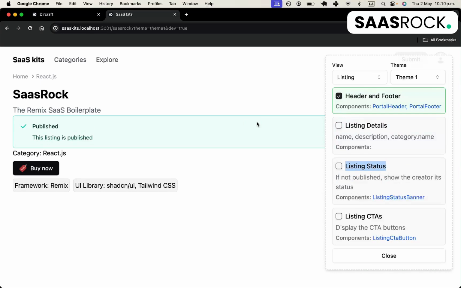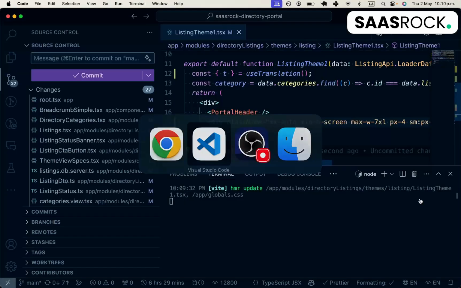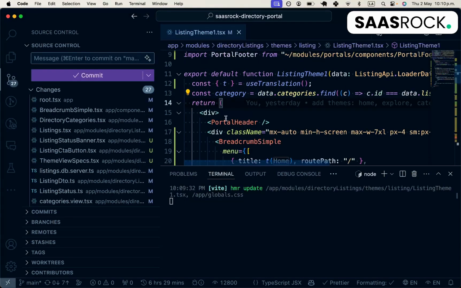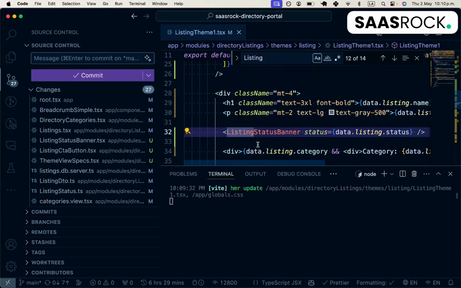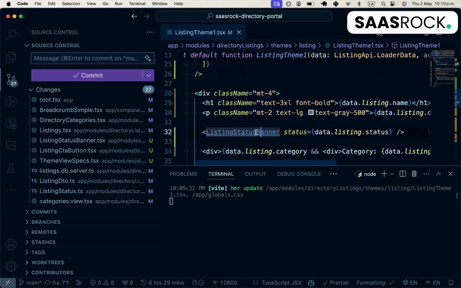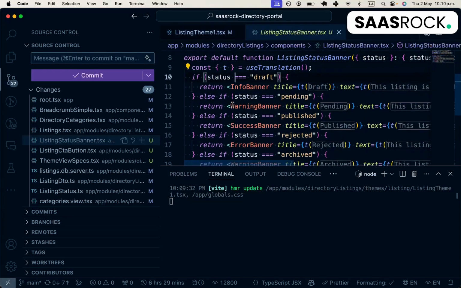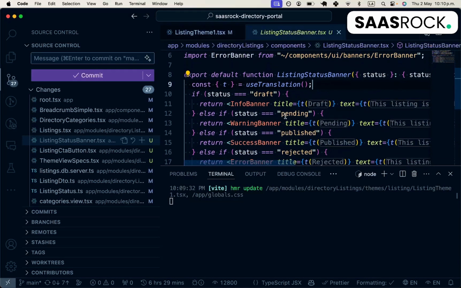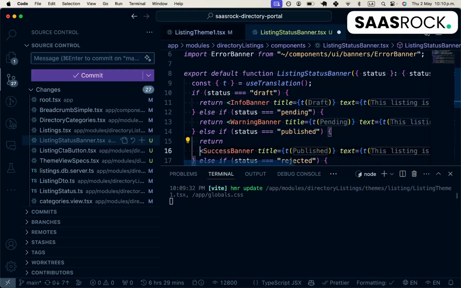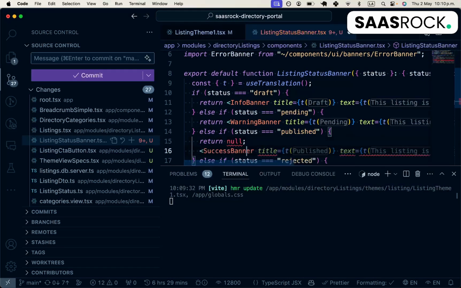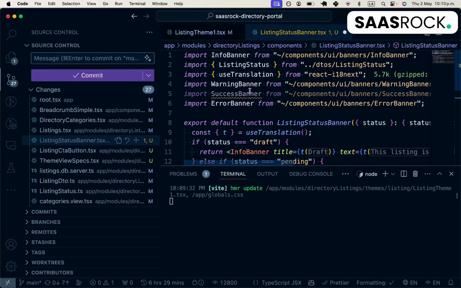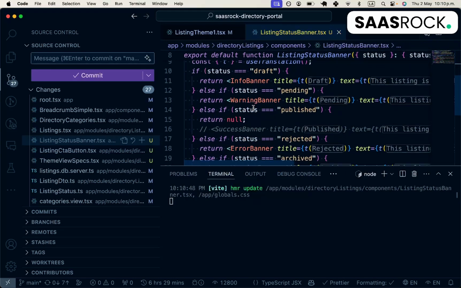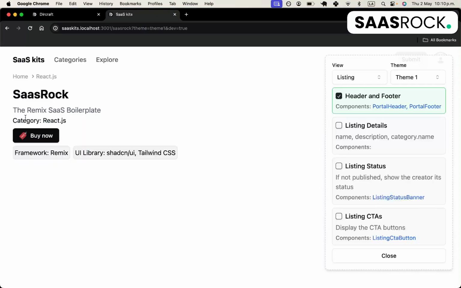Like let me show you, this is a published listing, so this banner shouldn't be here, and the component that I am using is this one, listing status banner. Let's search for that, listing status banner. I'm gonna edit this and say that if it's published, I'm actually gonna return null. Let's comment that success banner, so it doesn't take any space.